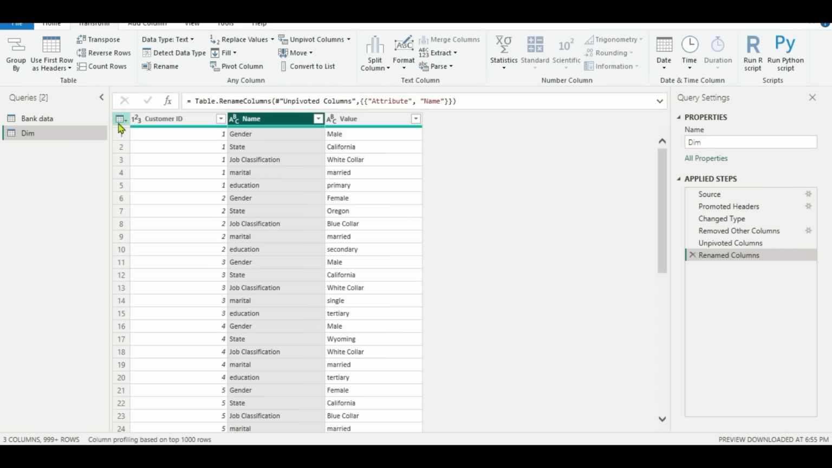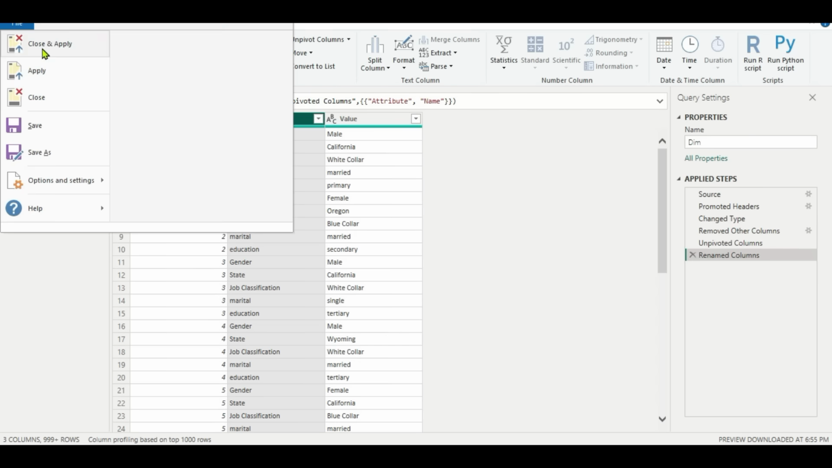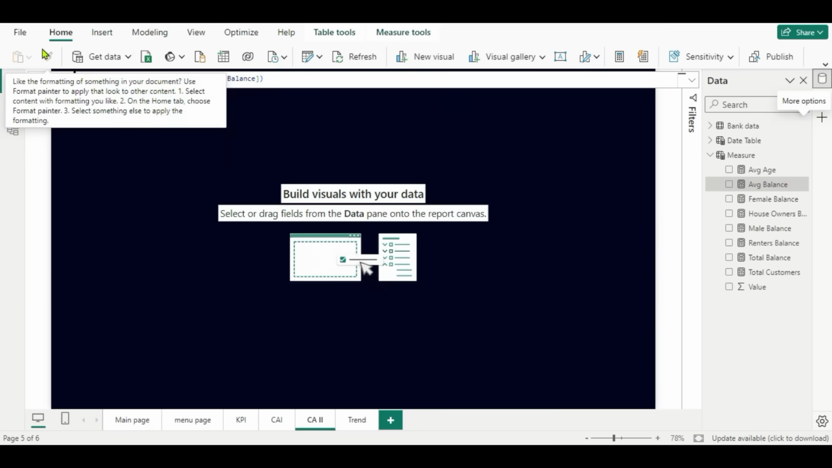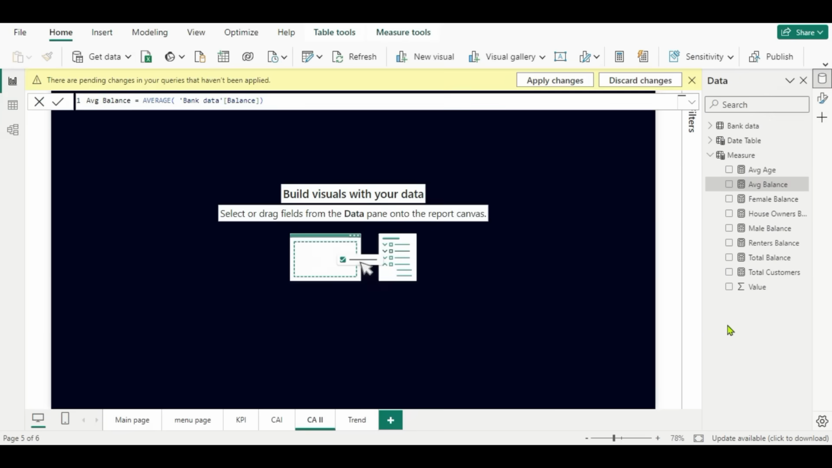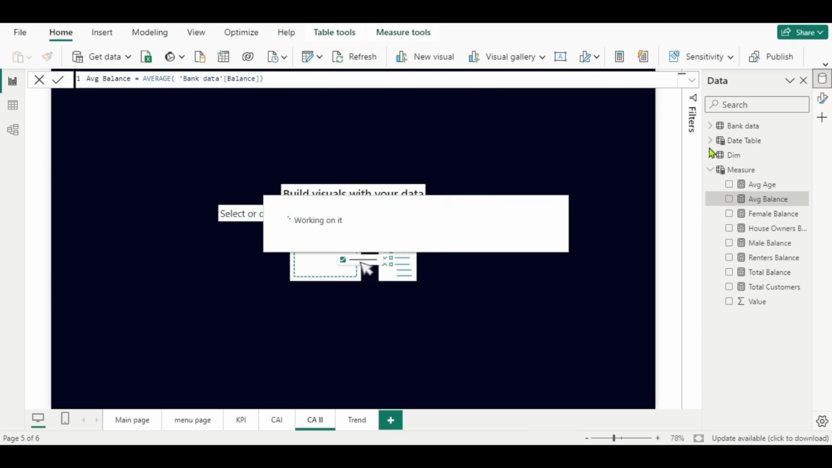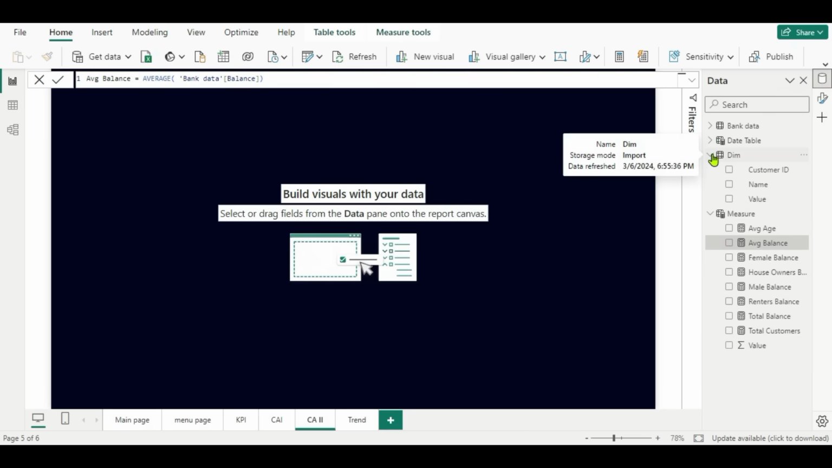Now let's close this. Go and do Close and Apply. Now we can see that our dim table is ready here. If you open this, we have a customer ID, name, and value. Now let's create the matrix first.